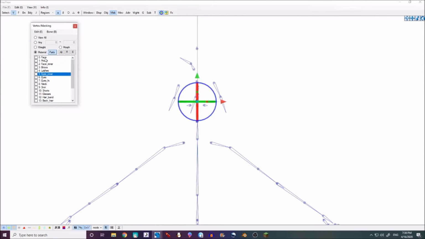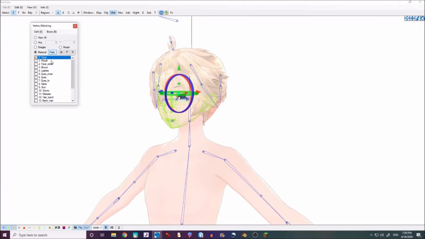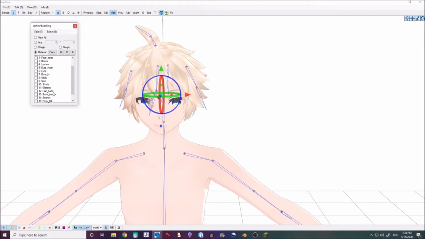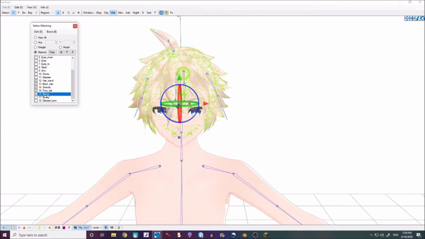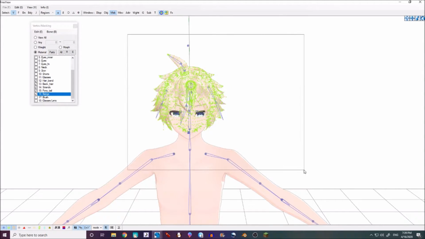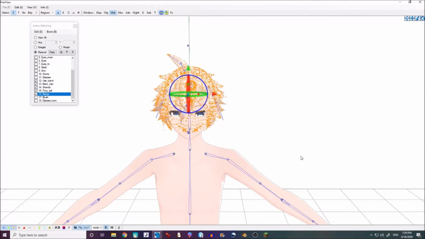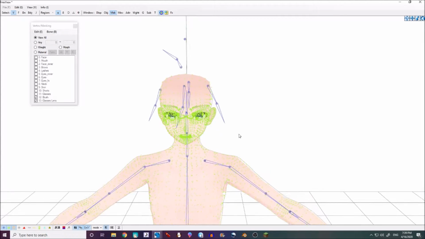It's just a way I do it. Everyone has their own way. If you want to leave this like this and go like that, then go ahead. This is just the way I prefer to do it. So I'm going to find the hairband: back hair, strands, ponytail, bangs, and just select all of that, clicking and dragging, hold down shift, and delete.